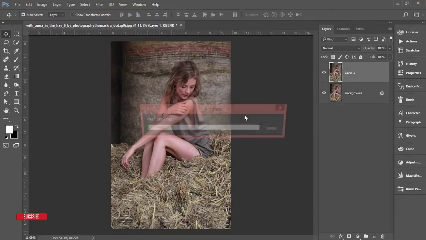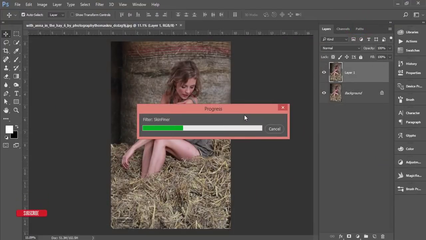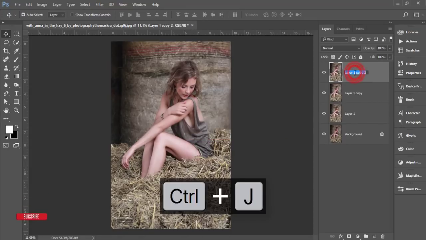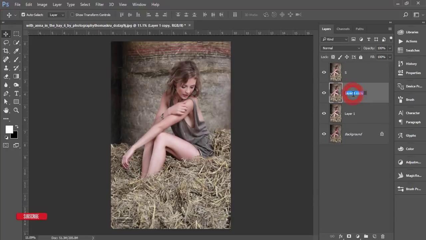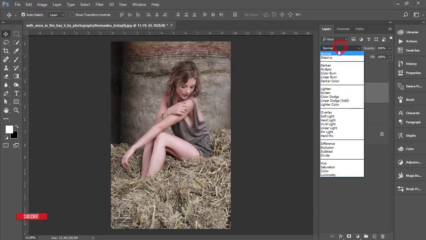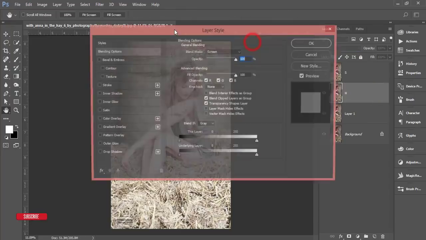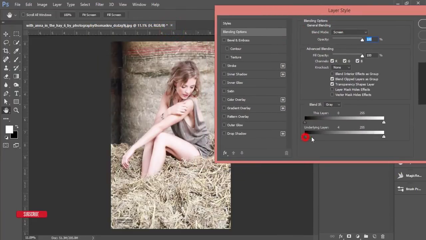And after that I'll apply the shadow and highlighting. So press Ctrl J and J to copy the layers. One is for shadow and another one is for highlight. So turning off the shadow, select the highlight, make it screen mode, right press, blending options. So here is the underlying option.